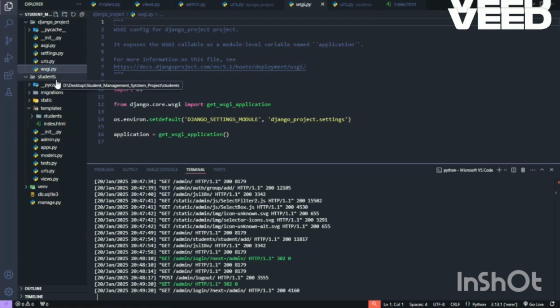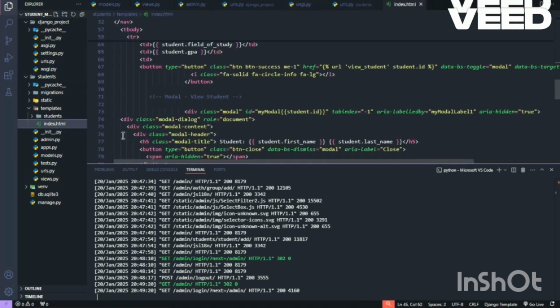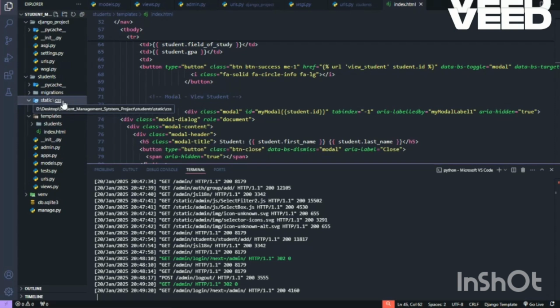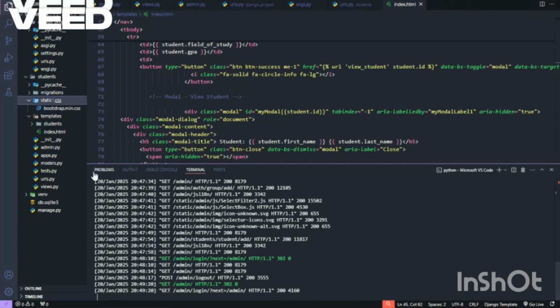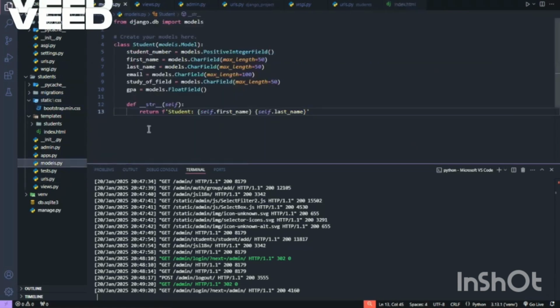We have a templates folder. We created a student folder in which we described our HTML tags in index.html. Okay, and here is the static folder. In static, we also have a CSS folder in which we define Bootstrap CSS tags. Let's start with models.py. Here in models.py, you see we created a class Student and also defined attributes, characteristics of a student.